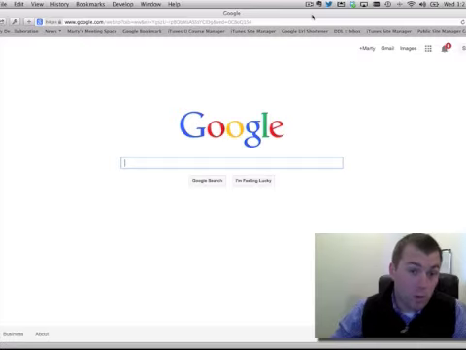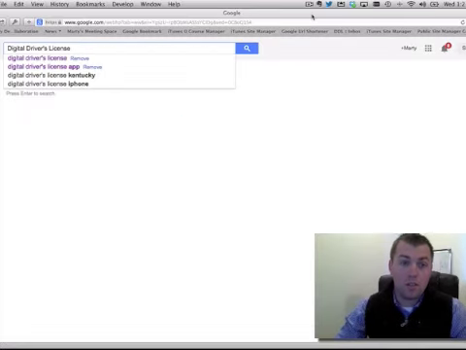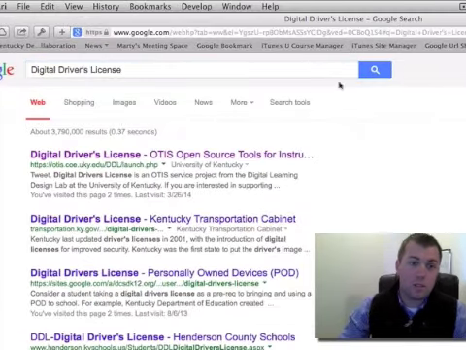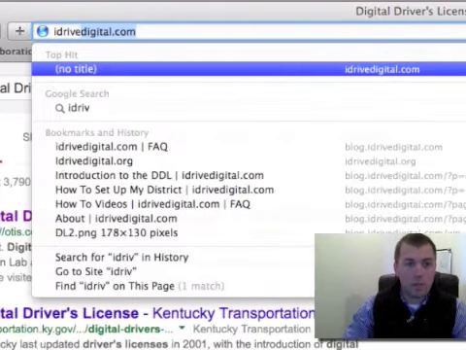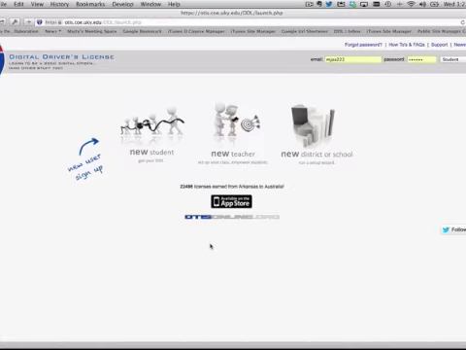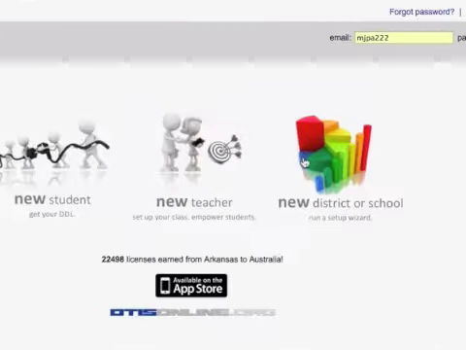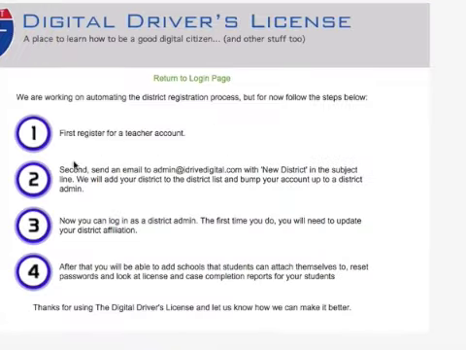First, from any web browser or search engine, you can do a quick search to find the digital driver's license, or you can simply type idrivedigital.com. Let's first take a look at registering your school district. Simply go to the home page, hover and click or tap on New District or School, and follow the quick 1, 2, 3, 4 instructions to get your school or district registered on the digital driver's license.